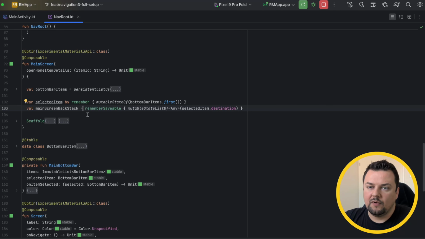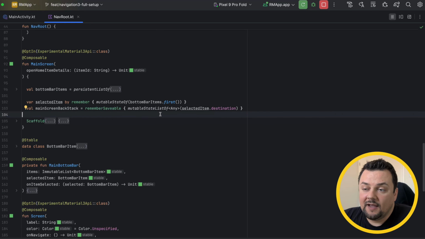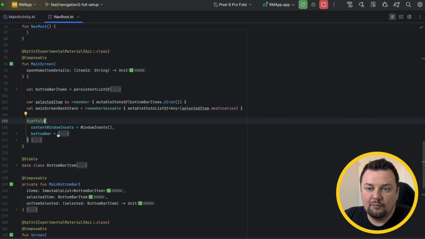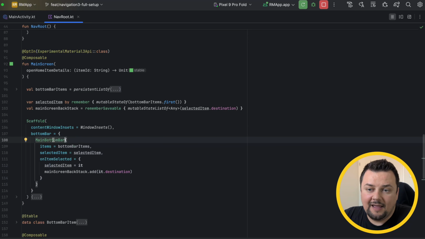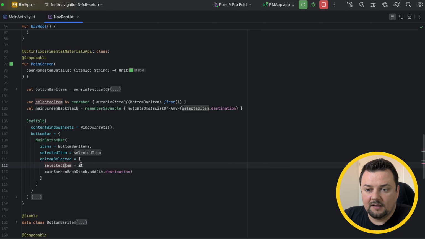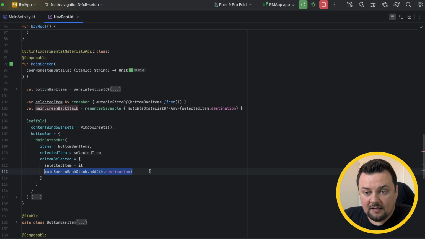Then inside this composable, I'm remembering another backstack, which I call main screen backstack. And for that one, again, I'm using a mutable state list of any, and then I am passing which one is the current one, what's the selected one. So the selected item destination is going to be the current destination on the main screen. Next, we have a scaffold. This scaffold is taking in a bottom bar, and as a bottom bar, I have a custom bottom bar, which takes items that we have defined in that list, then what's going to be the selected one. And when a selection changes, I'm mutating the selected one, and ultimately, I'm adding that destination on the main backstack.